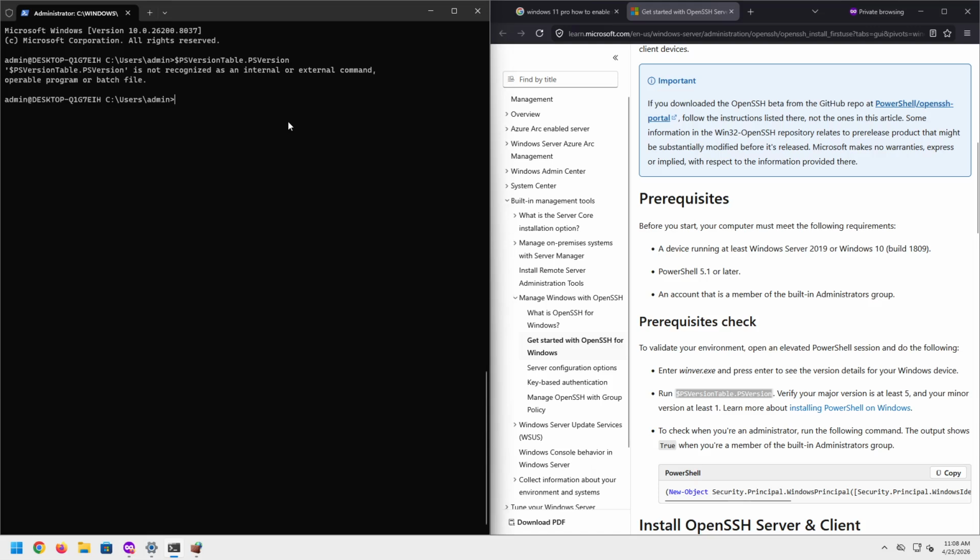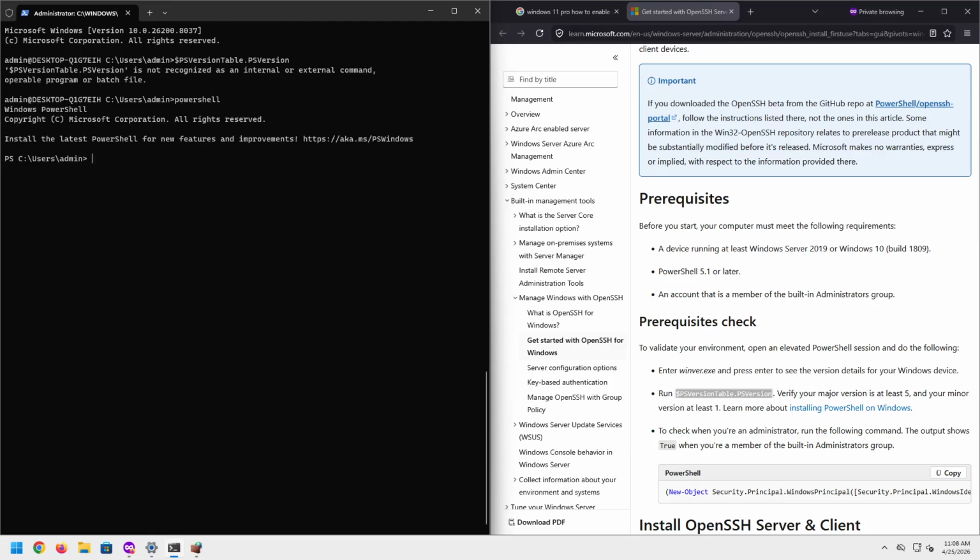Okay, let's see if we can switch to PowerShell, which should be available. Let's run the same command again. We have syntax highlighting. The command works. Let's see if we can exit PowerShell. Control D doesn't work. Exit. And we're back inside cmd.exe.